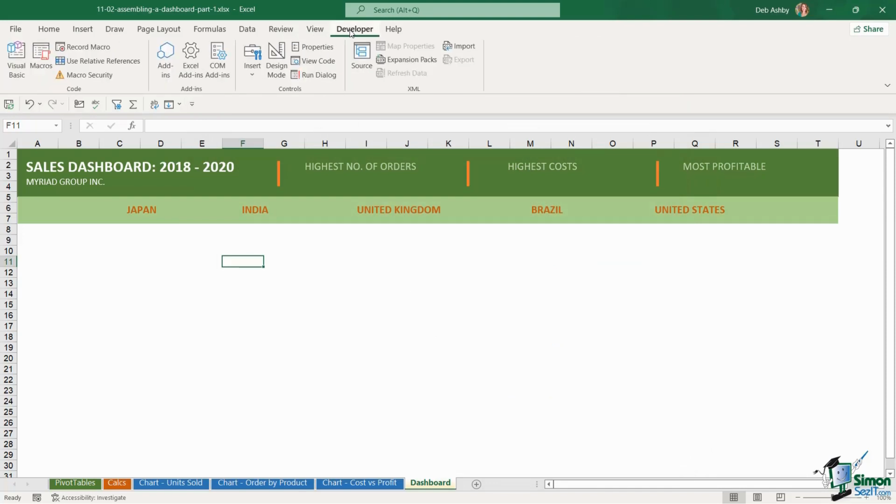So now I have my developer ribbon, I want to insert a form control. And the one that we want to use here is this one, the combo box drop down. So let's click. Notice that my cursor has changed to a small cross and I can now draw my little combo box control. Like so. So I get a little drop down arrow. Currently it's not showing me anything because I haven't specified what I want to put in there.